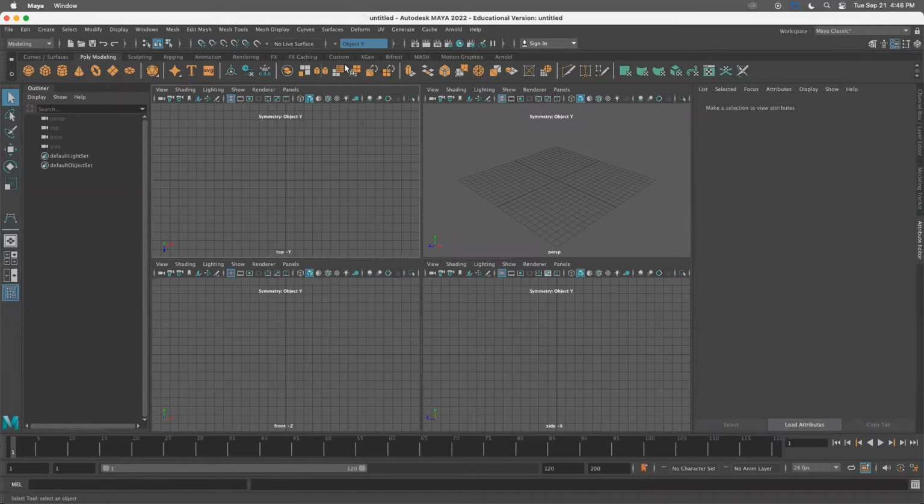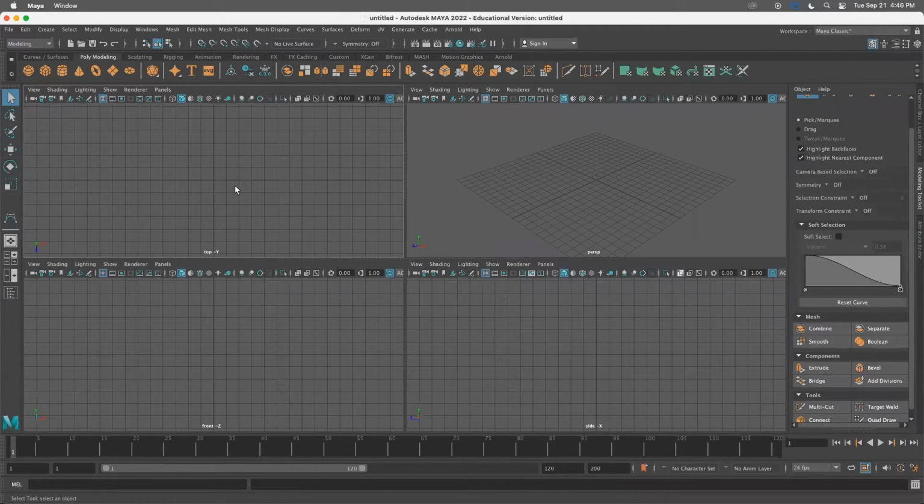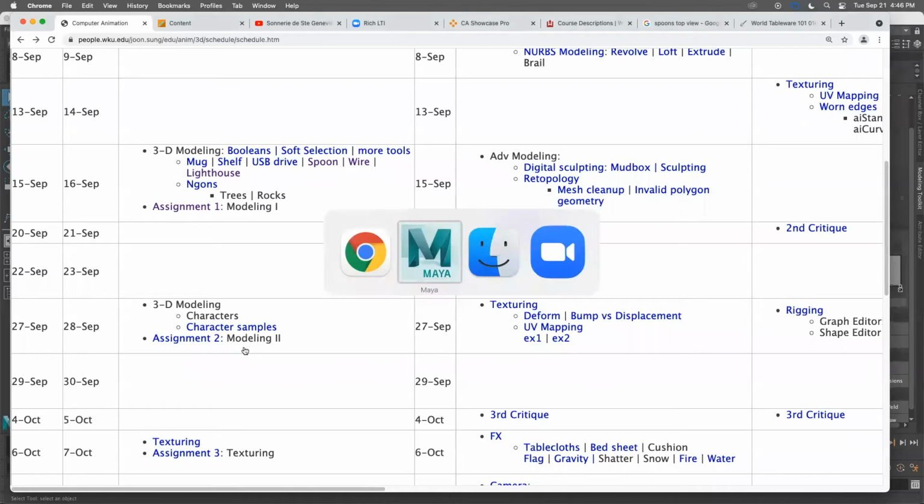Okay, so we have 4 different viewports. I don't think we need symmetry option here. So I don't think we need the soft selection option here. Okay, in the meantime, you can close this in outliners. We have top view, perspective view, and the side view and front view.